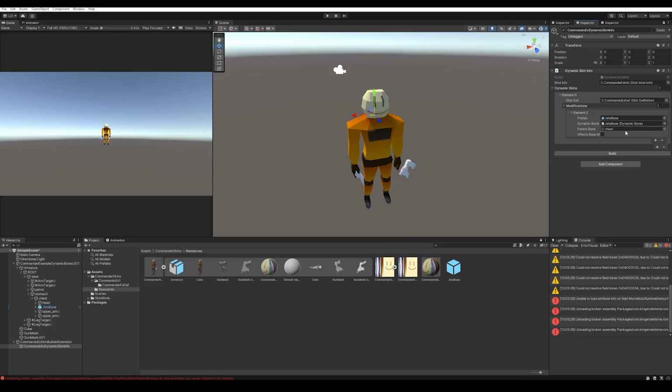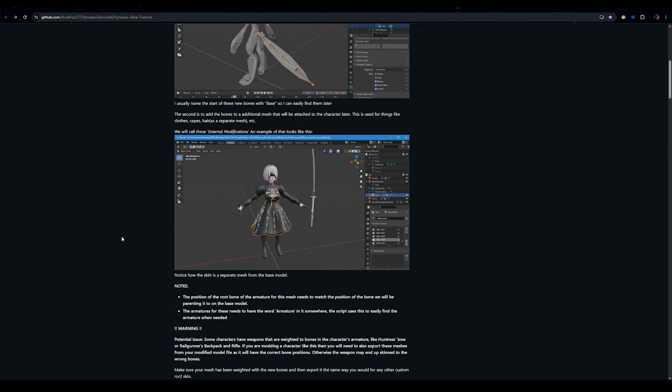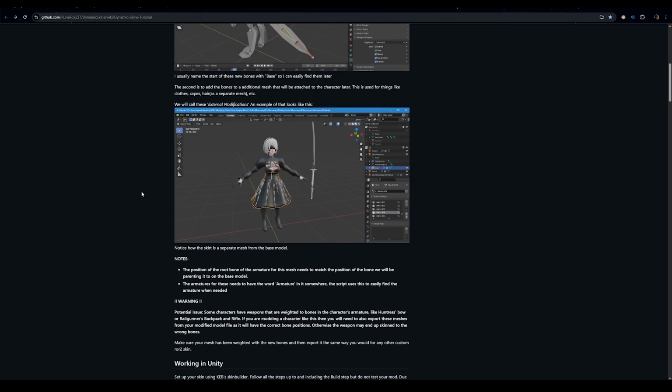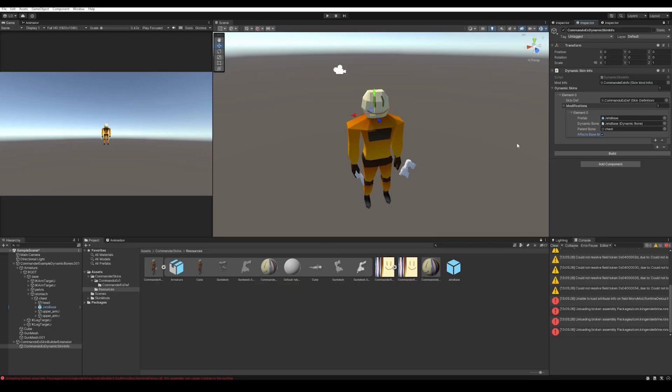So if we picked an arm, it would follow the movement of the arm as if that was the parent. And then affects base mesh, because there are 2 versions here. I'm only going to explain the one because I've only used the one. It's the internal modifications, where you basically extend the mesh itself, and you have bones on the original armature. Or the external modification, which is where you have an entirely new mesh and a new armature. I don't know how to do the second one. I'm sure you can just follow the guide in the same way and it should work, but I haven't tried it. So when you do an internal modification, which is what we're doing, it affects the base mesh, so you check that one.